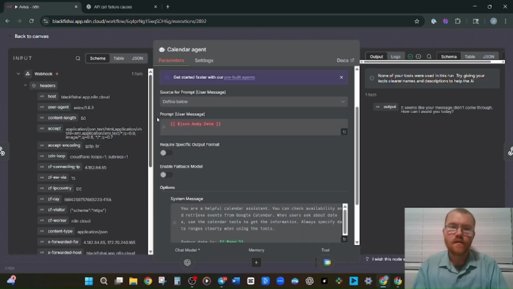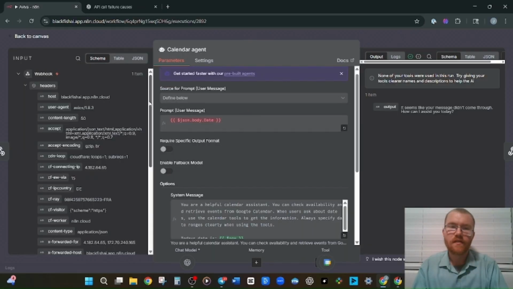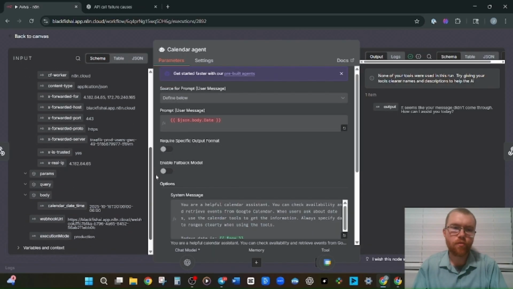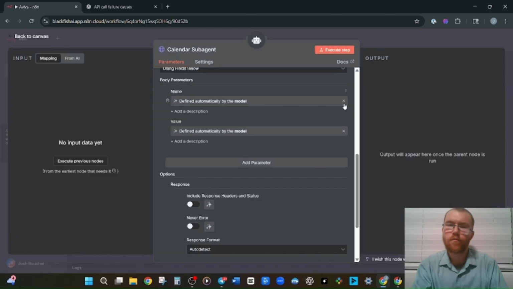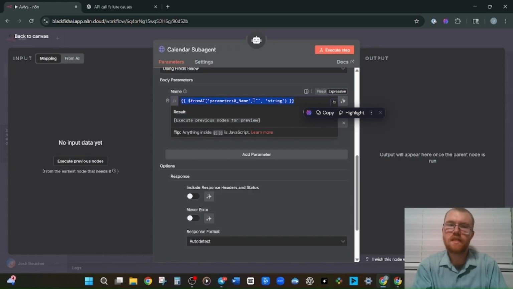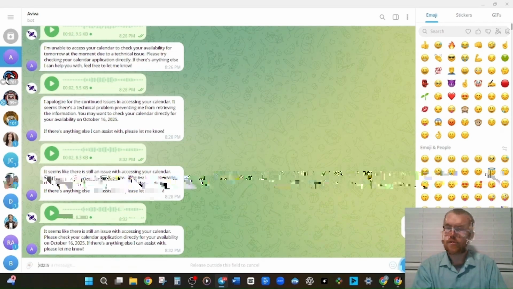Okay. Oh, look at that. The json.body.date didn't actually come through because of, look at this, calendar date time. So we actually want it to send. We want to go back to the canvas, back to editor, and we want the field to always be named date. Okay. Let's save it. What's my availability tomorrow? Issue retrieving your event.